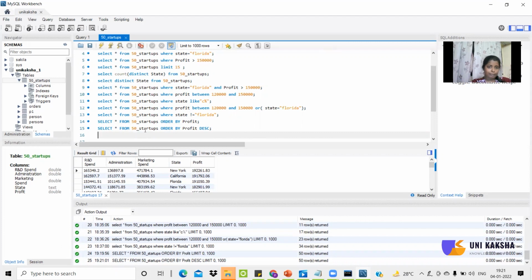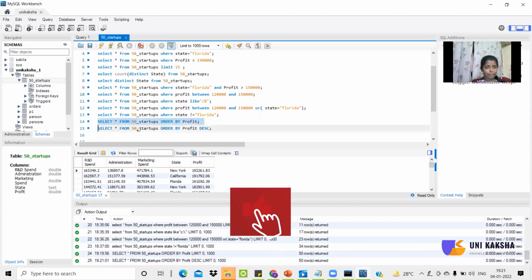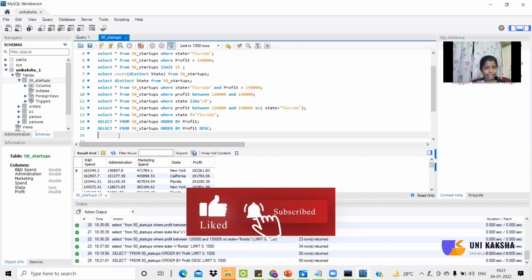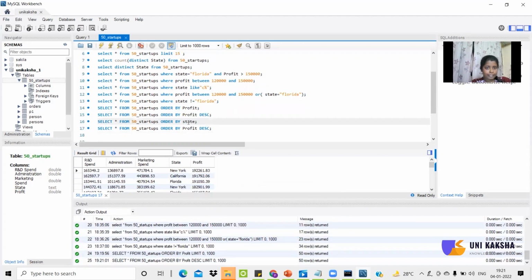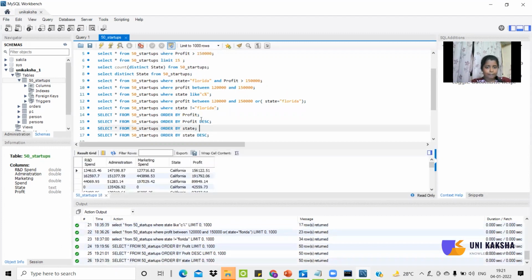This is not only possible for a numerical column, but also for a factor column. Let me show you. I'll copy these two queries as they are, and instead of profit, I'll simply write state here, and replace it here too. Let me run this. When we arrange our data by state in ascending order, it first shows all the observations of California, then Florida, and finally New York.